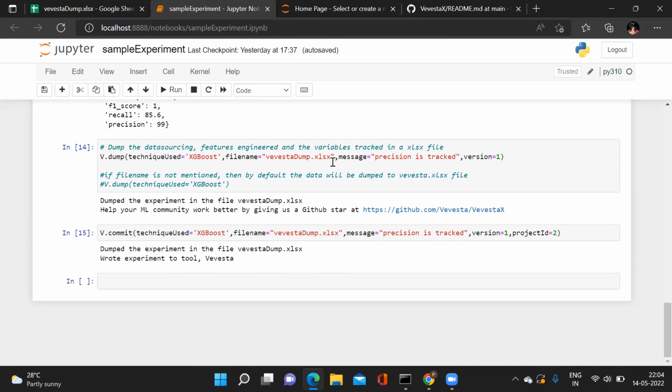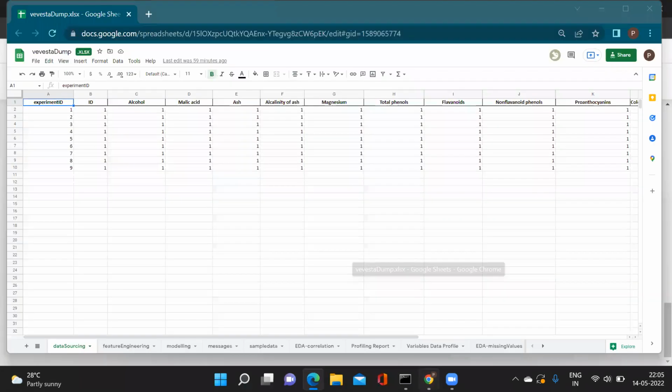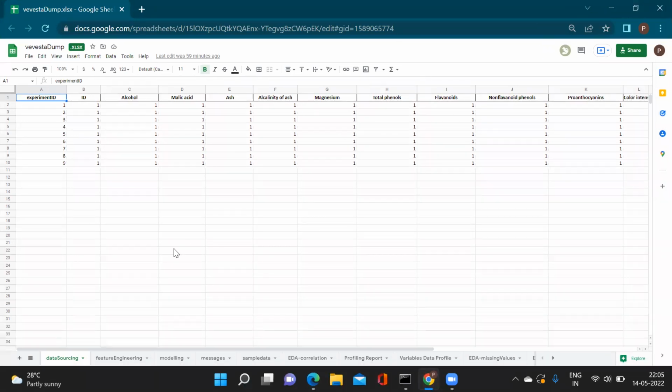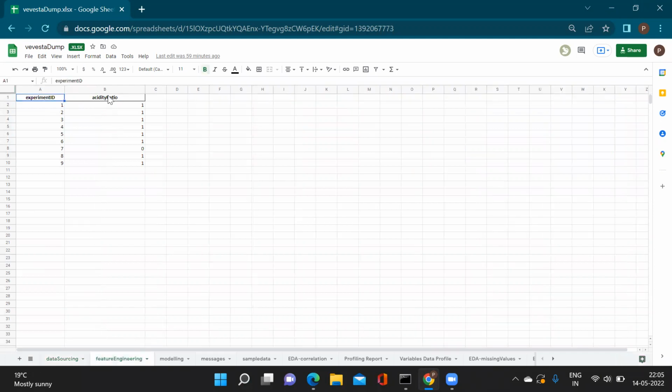Now let me deep dive into this file, vevesta.dump.xls. I've uploaded it to Google Sheets here. Let me just show you the Google Sheet that I've uploaded. So this is how the Google Sheet looks. You have the data sourcing tab. In data sourcing, you see in experiment 1, all these features were used. Similarly, in experiment 9, all these features were used. In feature engineering, we were playing around with acidity ratio in experiment 7. This is not used.